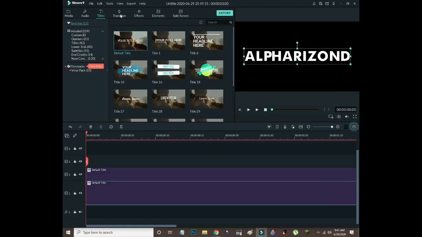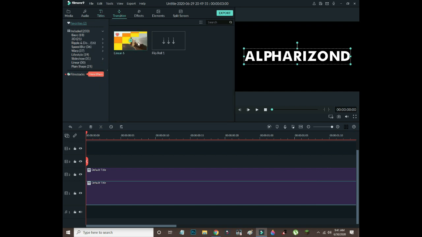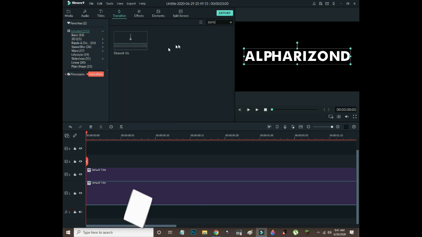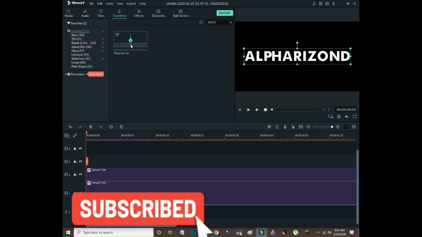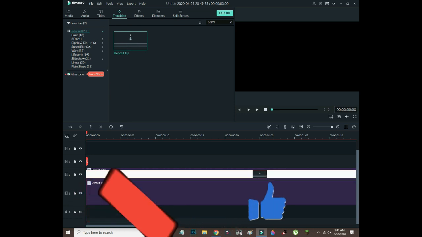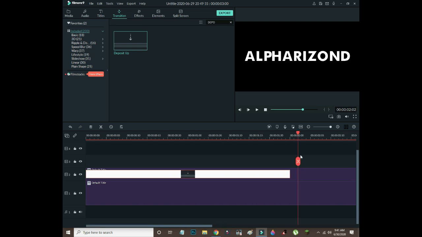After that, you can go to transition and search for dip to black. And put the transition on text number 2. The length should be about 2 seconds.